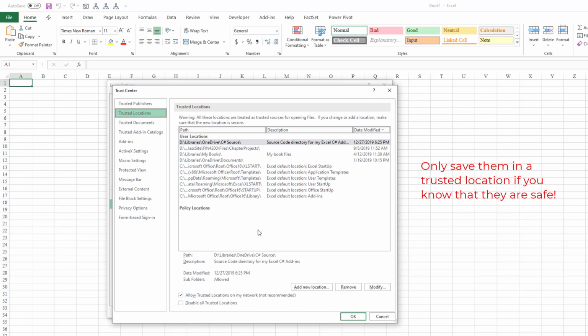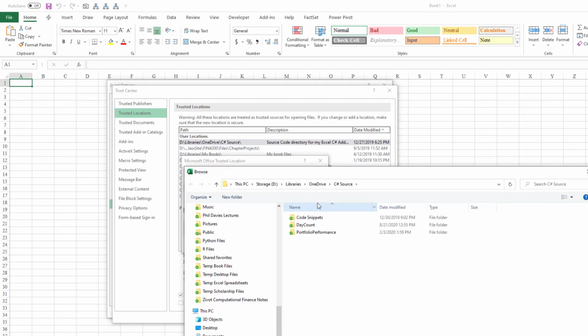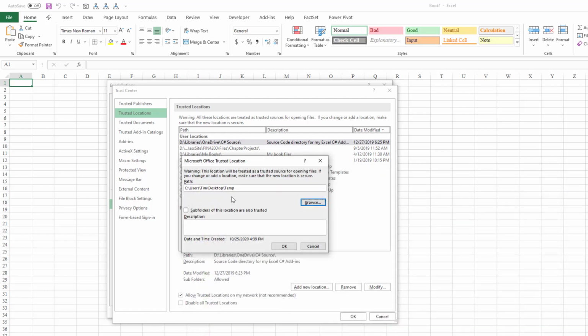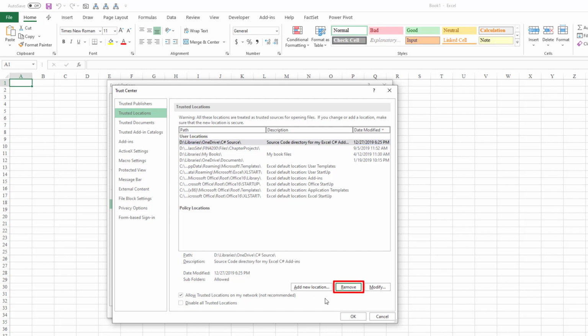If you don't, and you want to make the location where you saved it trusted, all you have to do is click the Add New Location button and then browse for your folder. So I will go to the one that I had created for this, and I'm simply going to click OK, and now that is a trusted location. If you want to, you can also trust subfolders of that folder, and you can give a description of why it's trusted or whatever. So I hit OK, and now you can see that it's there. If later you change your mind and you decide that you don't want to trust that location anymore, simply select it in the list and choose Remove.